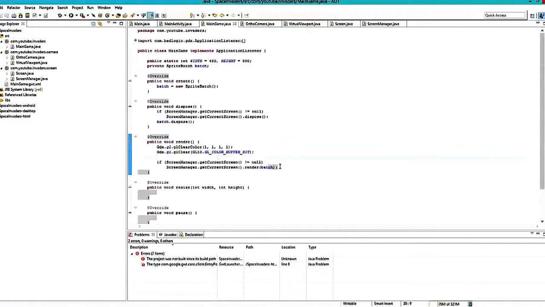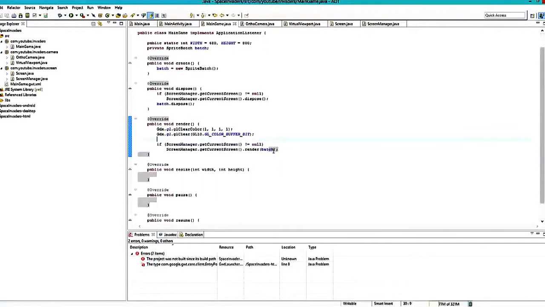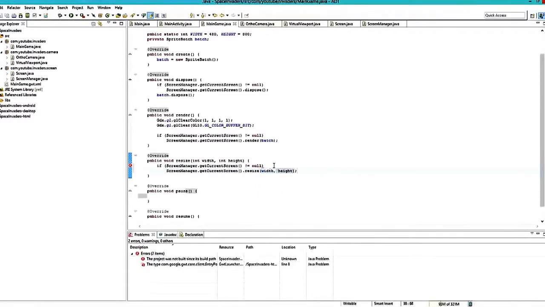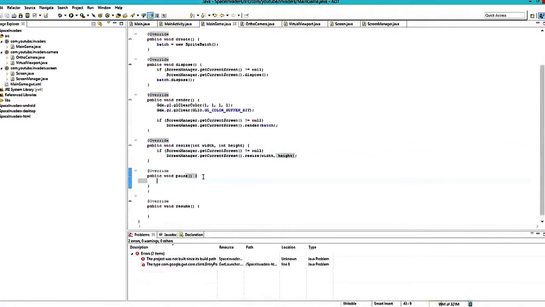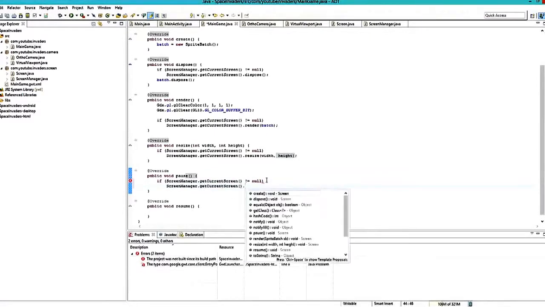So in the render method, we want to render the screen if it's not equal to null. So if there's a screen, next we're going to paste that in there again, and we're going to do screenManager.getCurrentScreen().resize(), and we're just going to do width, height. That's called when the screen's resized, the orientation's changed, things like that. Same thing here, screenManager.getCurrentScreen().pause(), and last, screenManager.getCurrentScreen().resume().